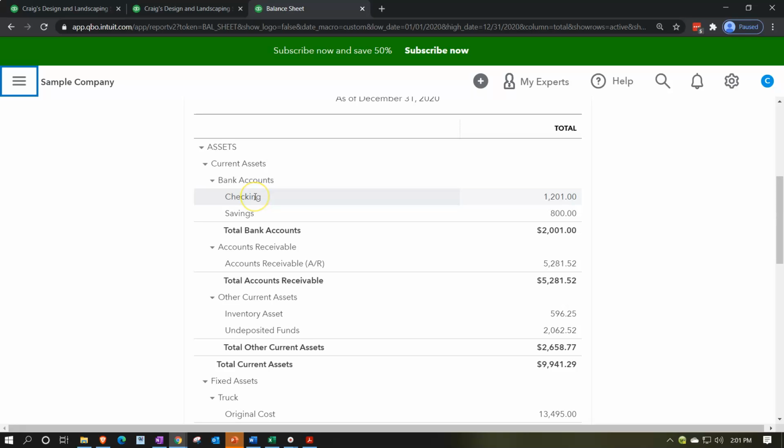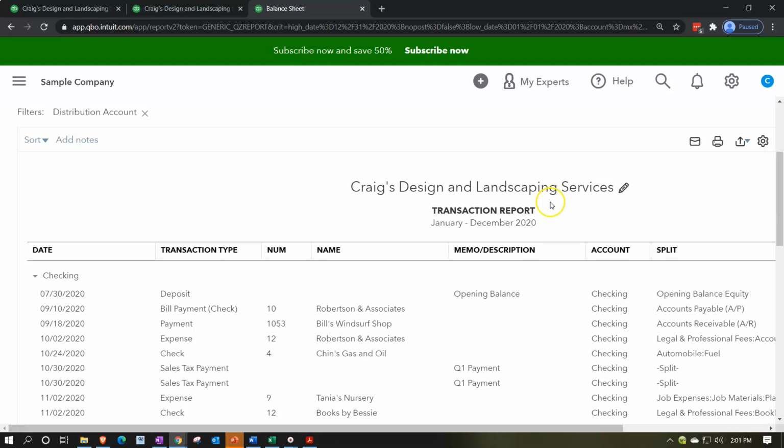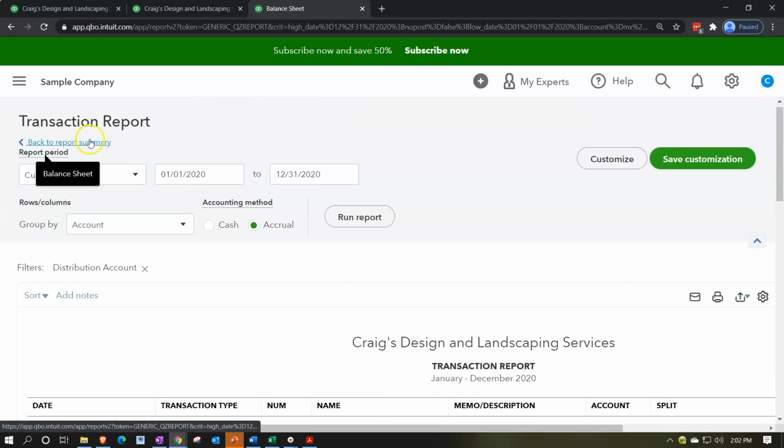So for example, if I wanted to get into this checking account here, I can zoom into the checking account on the normal balance sheet, and I can get that transaction detailed report. If I scroll back up, I'm going to go back to the balance sheet.